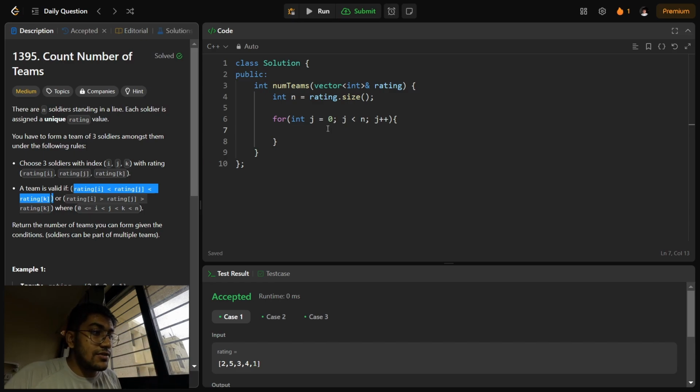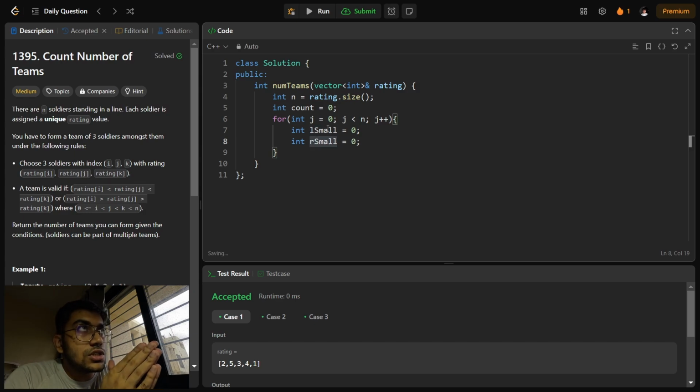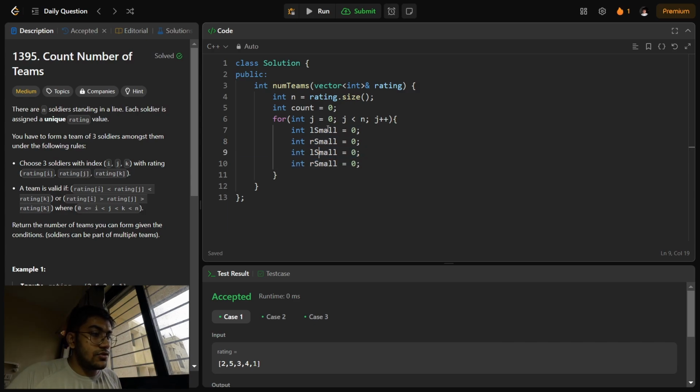Since we need to return an answer, I'll initialize a count variable as 0. Now I'll declare 4 variables. Int l small is equal to 0, int r small. These denote the number of soldiers which are smaller on the left and the number of soldiers which are smaller on the right. Similarly, for large.